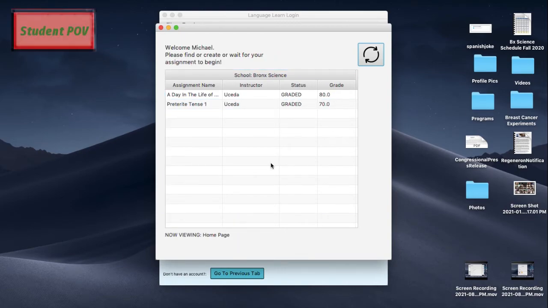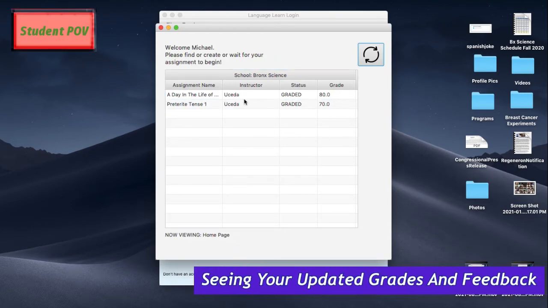And welcome back to the student perspective. Senator Seda has graded our assignments, as you can see from the status, graded. And he's given us a grade of 80 for A Day in the Life of the Painter, and a grade of 70 for Preterite Tense 1. But let's say I'm very confused. Why was I given an 80?